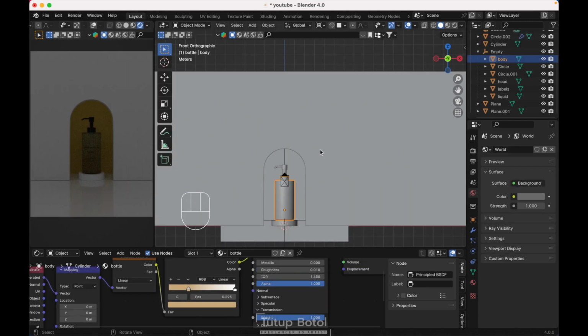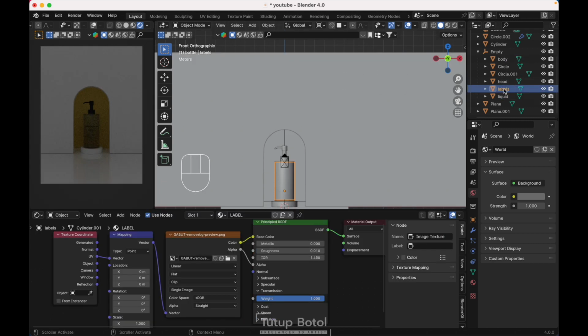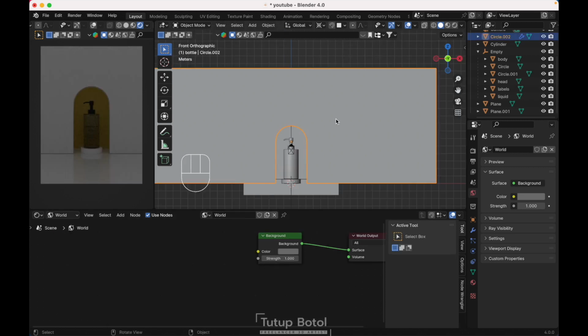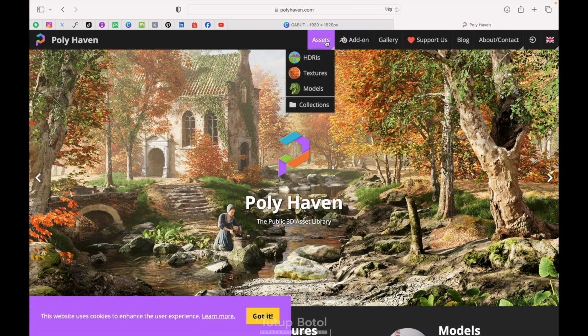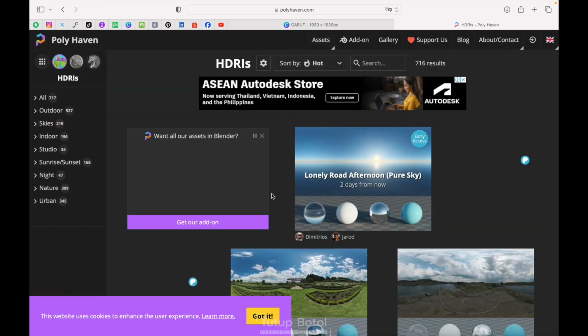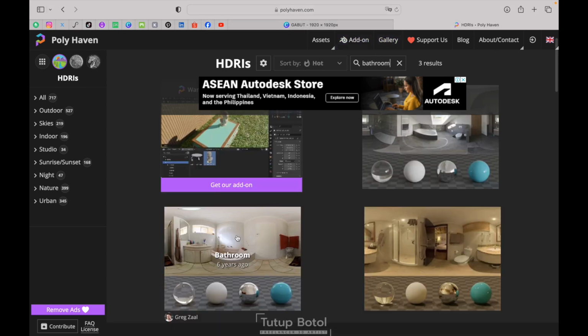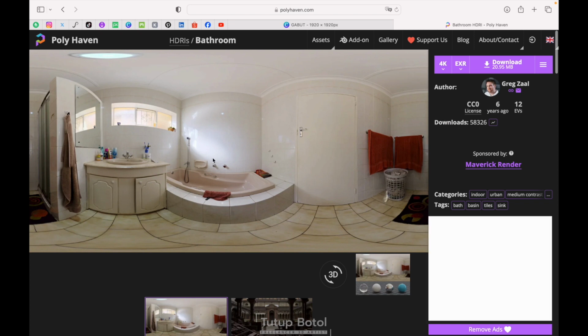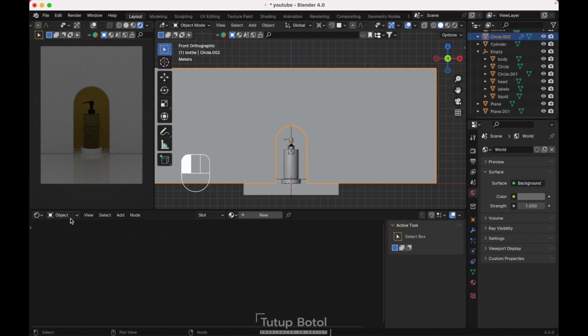Okay, before we go to the lighting setup, I guess we made a mistake at the label. Go over here at your label and turn down the weight. And for the lighting setup, we're just gonna use HDRI. Just go to Poly Haven, go to the assets, HDRI, and at Poly Haven, just type here bathroom. Click, select this one, download it. After you download it, back to our Blender, and over here change it to the world.